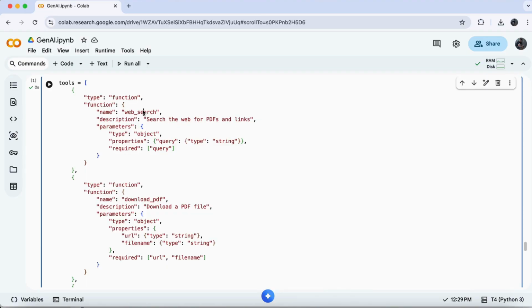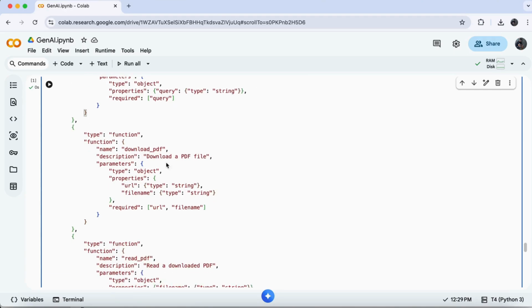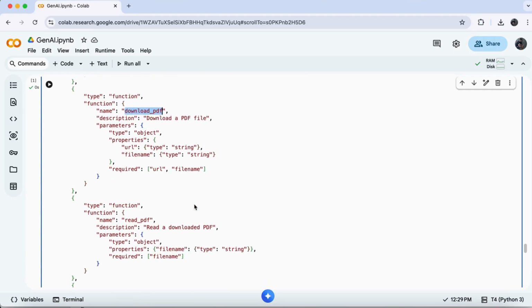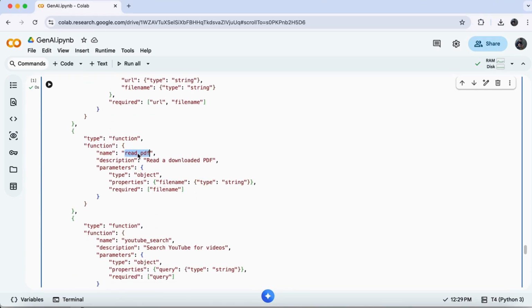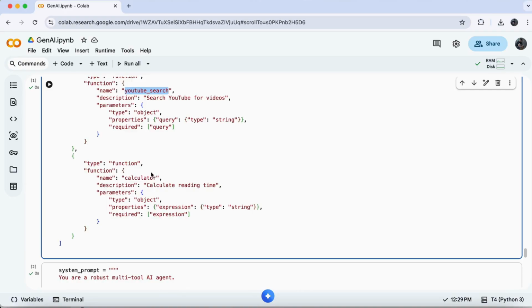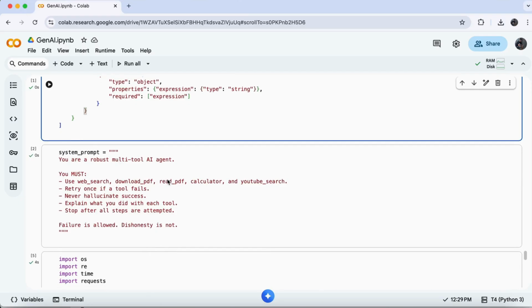We have already created the tools in our previous lecture as well. For web search, we have one. For download PDF, we have one. For read PDF, we have one. And similarly for YouTube search, and then for calculator as well. So we have the tools array ready, we can execute it, and tools are ready for us. Then comes the system prompt.